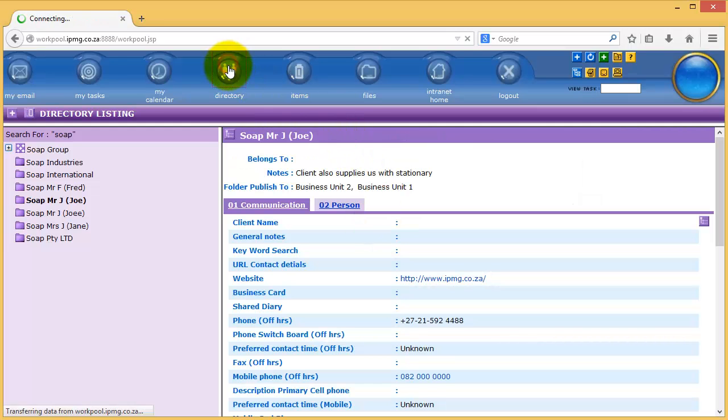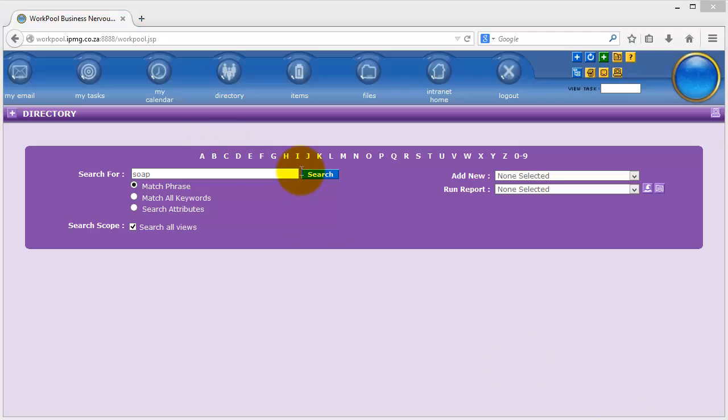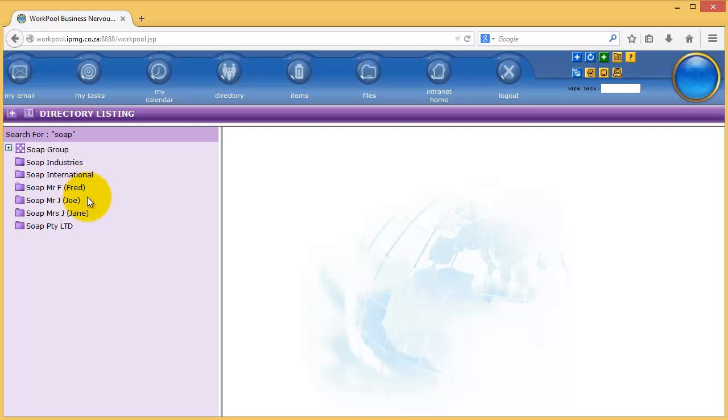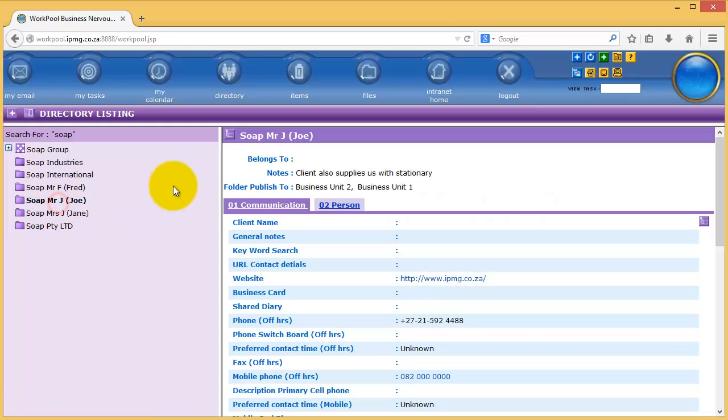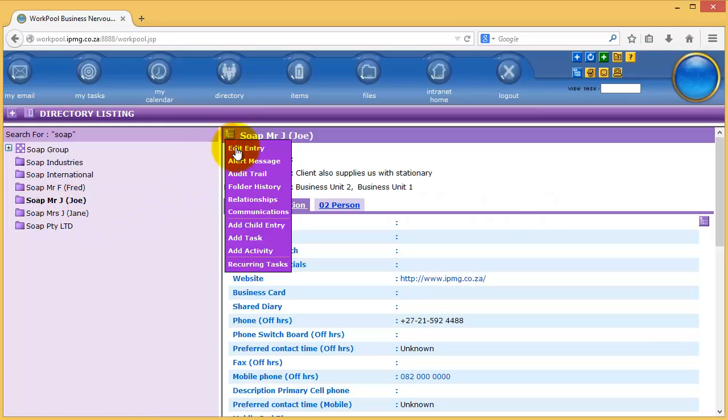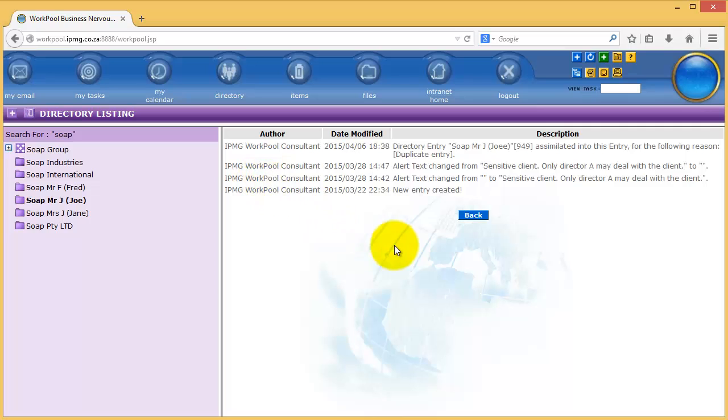If I go to the directory, search for Soap, I will no longer see the Joe E with the two E's. If I go to Mr. Soap, click on Entry Properties and Audit Trail, you will notice that the assimilation was also added to the audit trail.